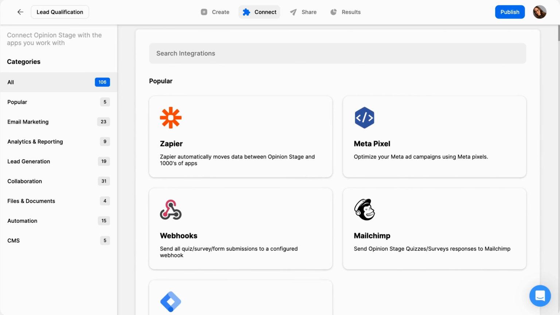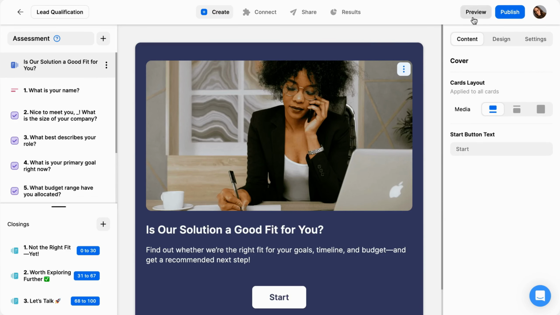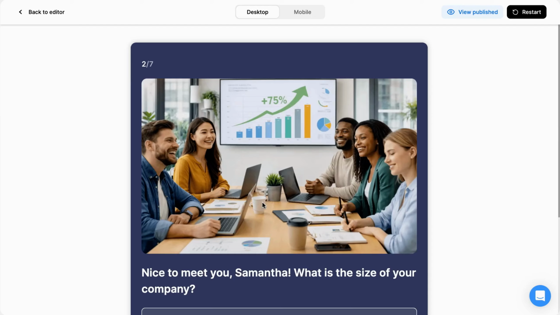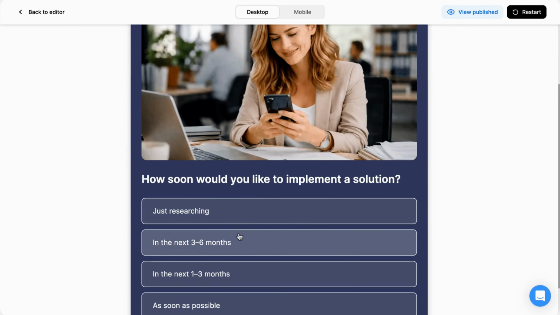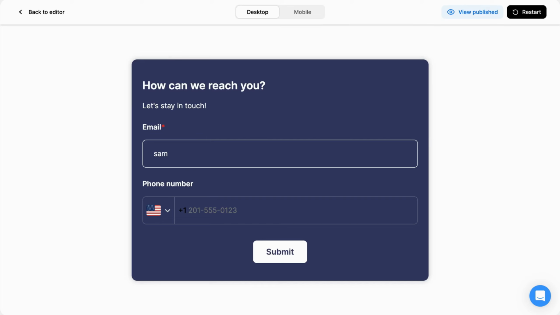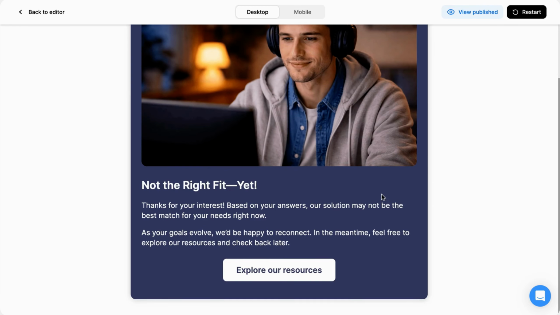If we want to see a live preview of our assessment without recording any responses, we can click the Preview button here. This lets us go through all the questions just like our users will. We can check how the assessment looks to them, make sure everything works, and confirm the flow is as we expect. It's a great way to catch any issues or make quick adjustments before sharing the item. As we can see, the assessment created with Opinion Stage is engaging and fun to take.